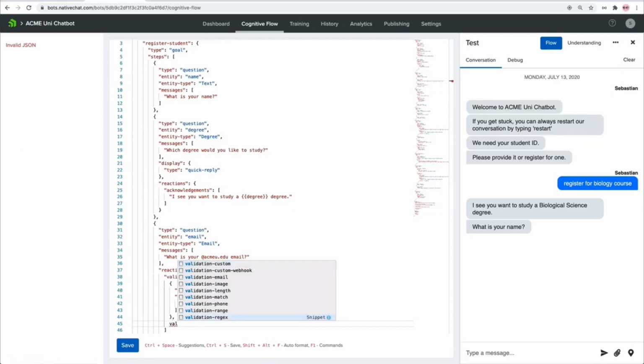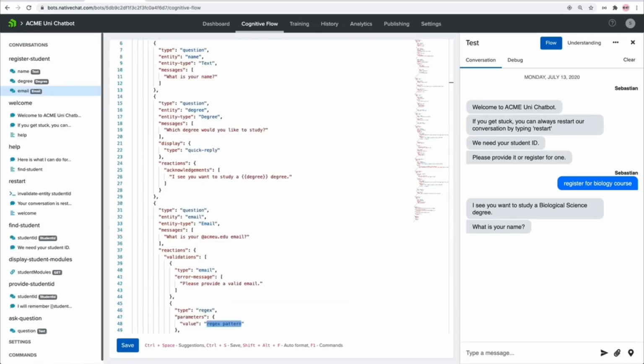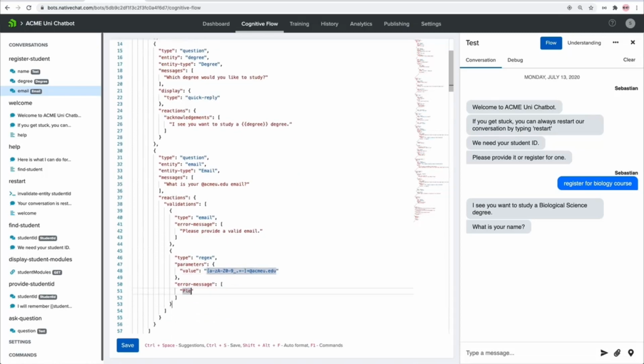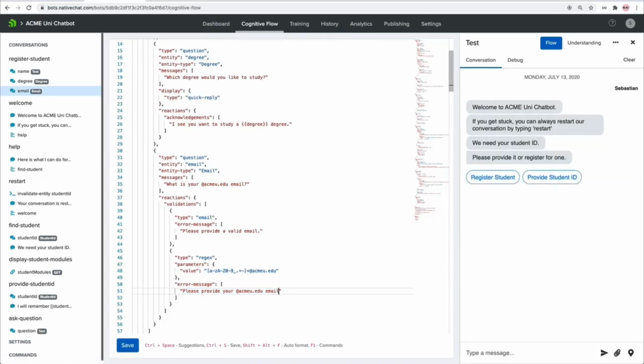In addition, we could also validate that the student should provide us the email with @acmeu.edu. And we could say something like, please provide your @acmeu.edu email. And we can save that and let's test this.